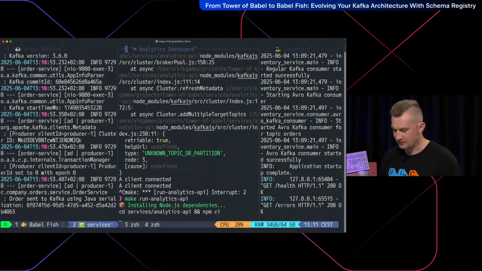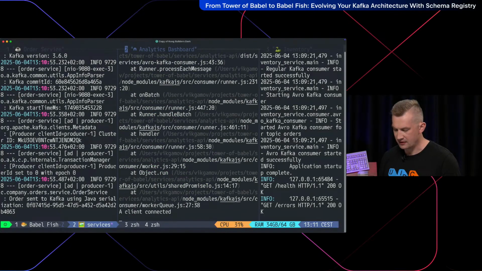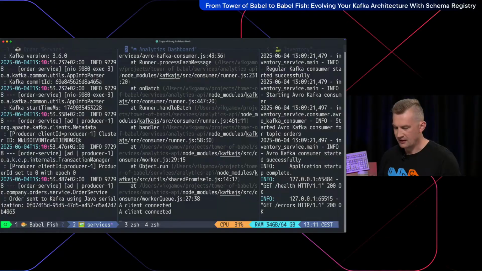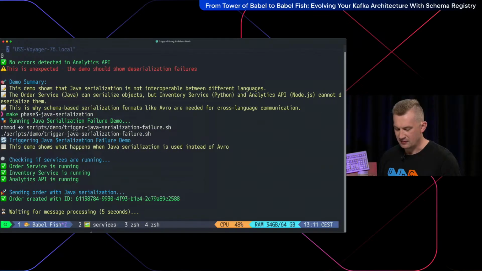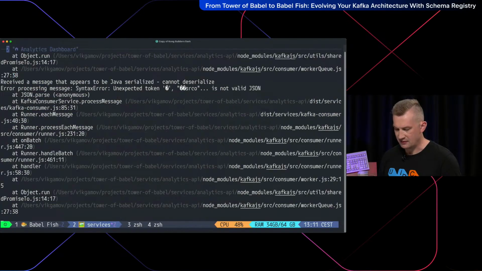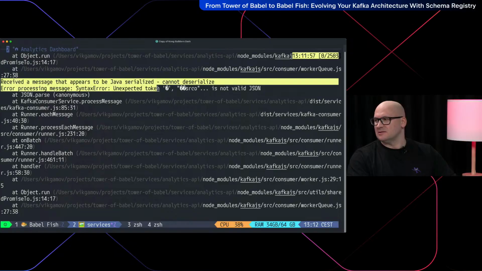Let's restart this one because it looks like it didn't pick up the topic when it was produced. And when I run this scenario one more time, we will observe some of the errors that would be happening on this. It says, like, what the hell is this? So you cannot deserialize. Absolutely, because it's a Node.js.